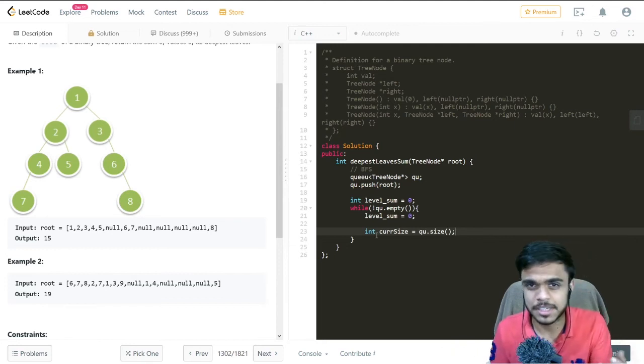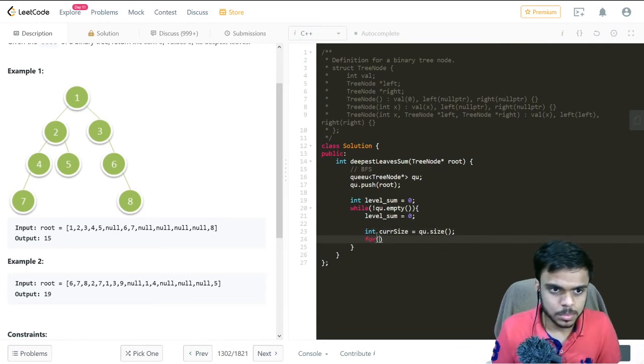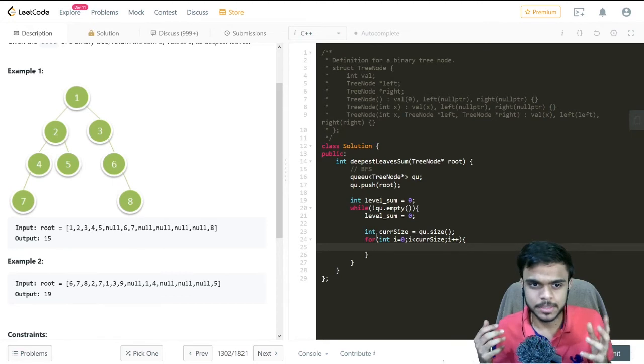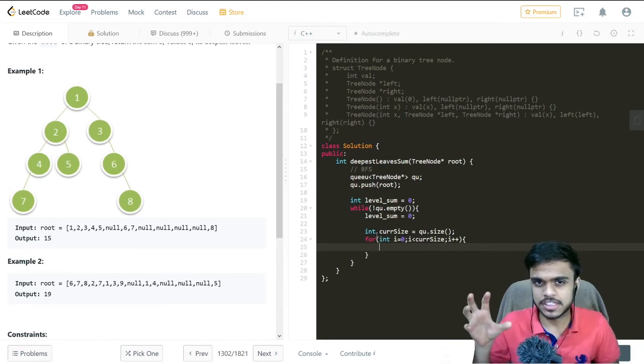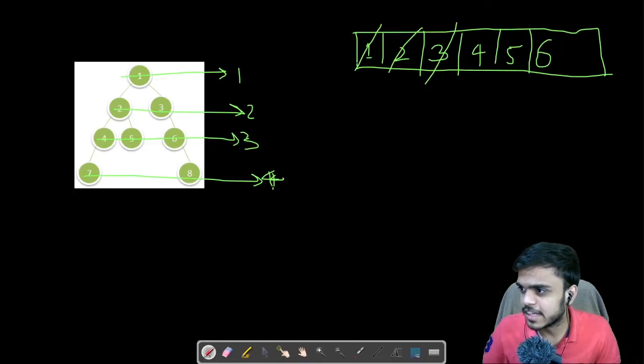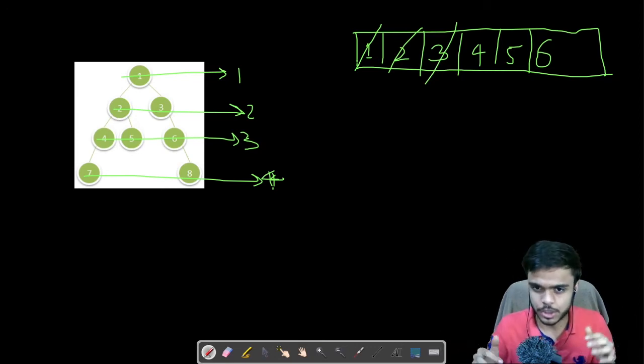So the number of elements that are present in the current level, and then we do a for loop for int i equals 0, i less than current size, and then we increment that. Now in this for loop, what we are basically doing is we'll take the first element of the queue that we did right here, and then we'll pop it off and put its left and right children into the queue again.